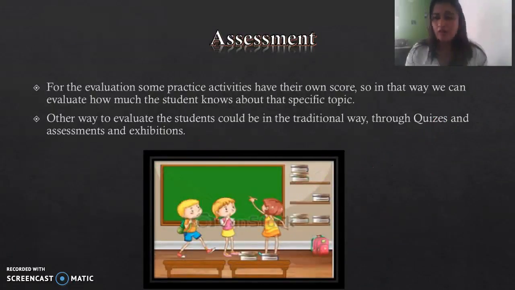Another part of the lesson plan is the assessment. In the assessment for the evaluation, some practice activities have their own score. So in that way, we can evaluate how much the student knows. Another way to evaluate the students could be the traditional way, through quizzes, assessments, and exhibitions.